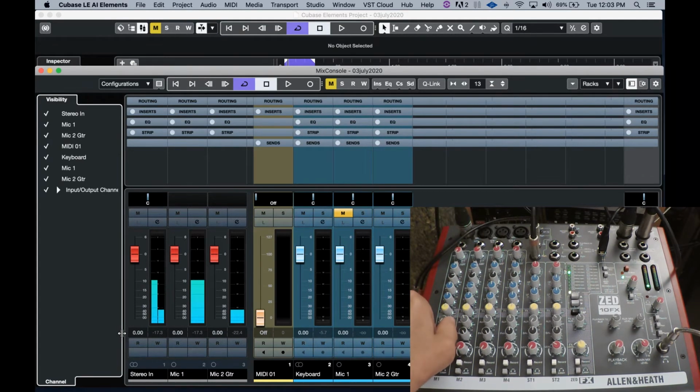Now, left side, right side, left side. Now, if I put it here in the middle, just a moment, this aux in the middle, it will come to both sides. But actually, it will record just the channel where I am doing recording.